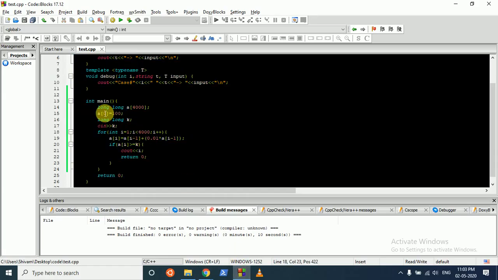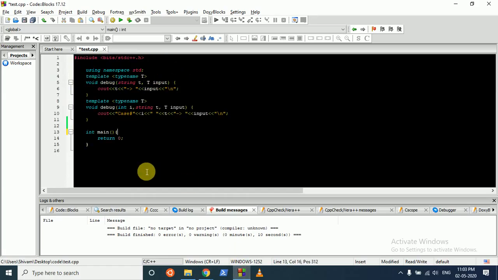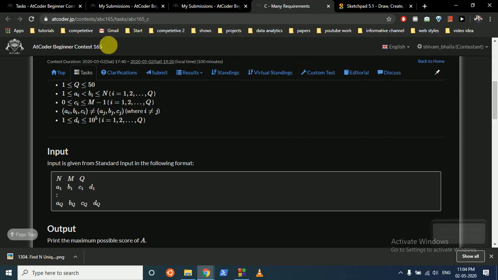So let's write the code. For generating every possible sequence, we can use recursion. First we take the input, which is N. We can make these global, which is better for this question: N, M, and Q. Then we also need A, B, C, and D, because the queries can go up to 50. They can be a maximum of 50 quadruples.